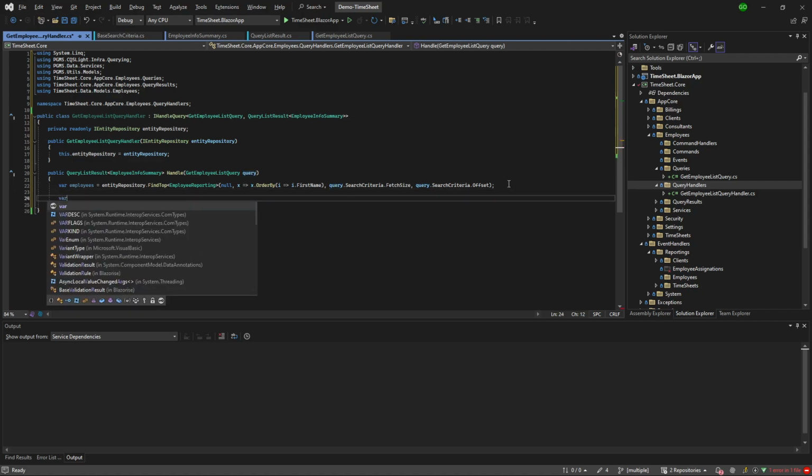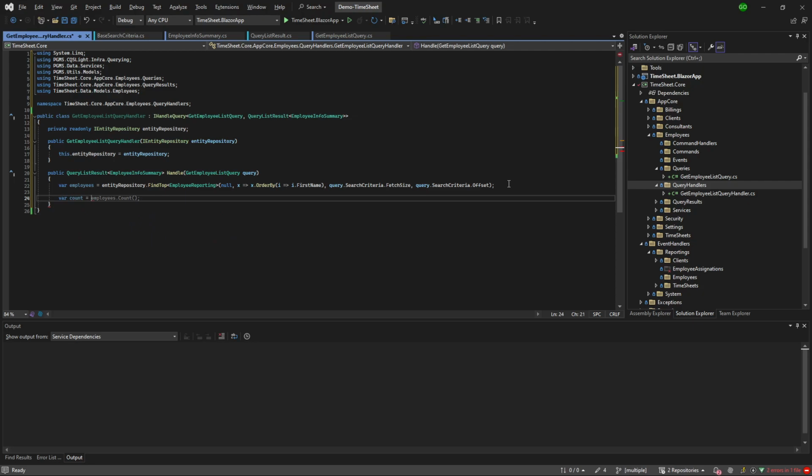And likewise for the count, I'm going to make a new variable here called count. Instead of doing employees count, we're going to use the entity repository and then count our employee reporting here. It's more accurate, especially when using filters, as you don't know if this employee's data could be modified somewhat. It's the same function, we just want to make sure we're counting from the actual database.